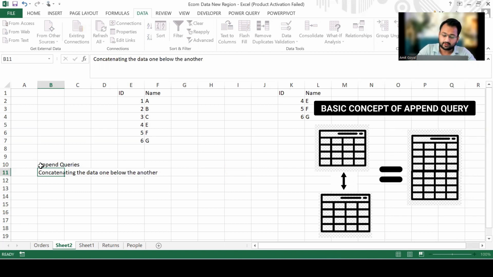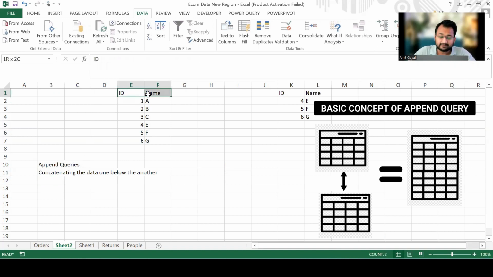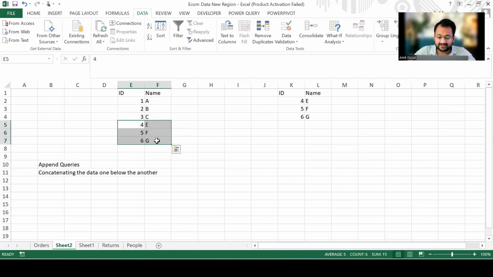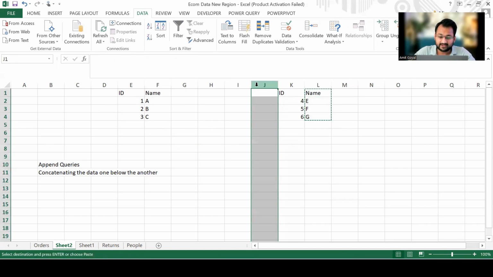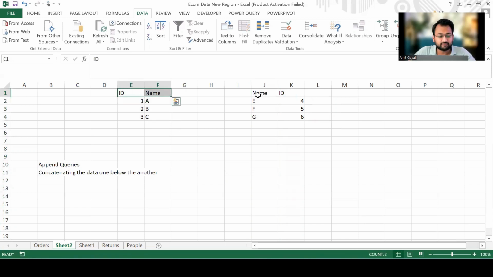Now, the only thing that we have to take care of while appending the data is that the header names should match, right? Even if the sequence is different. For example, let's say my data set was like this, name was given first and then the ID. So my sequence is not the same. It is ID and name over here and name and ID over here. But nothing to worry, Power BI will put ID below ID and it will put name below name. So that's how append queries work.